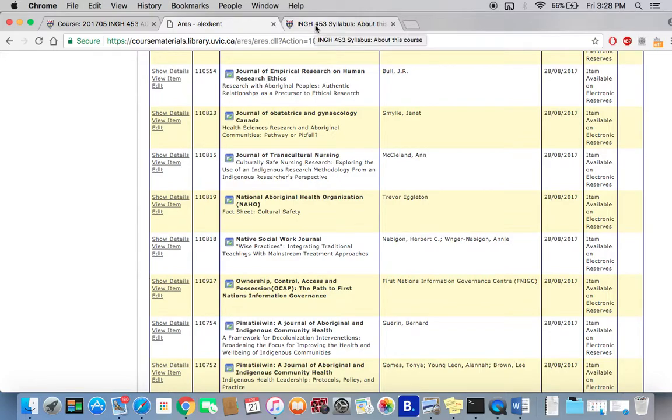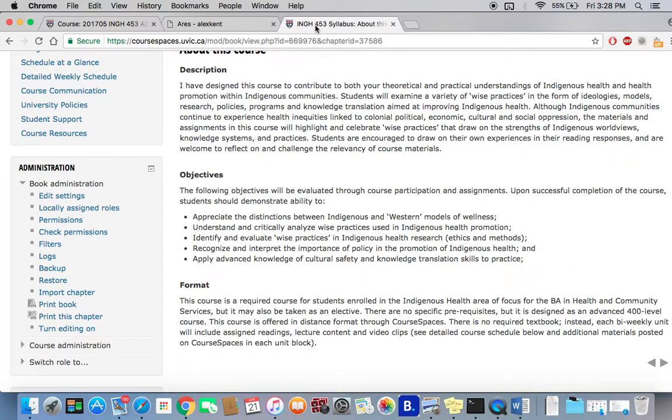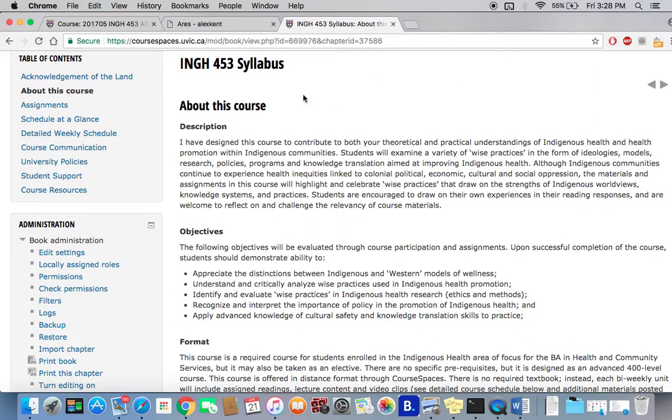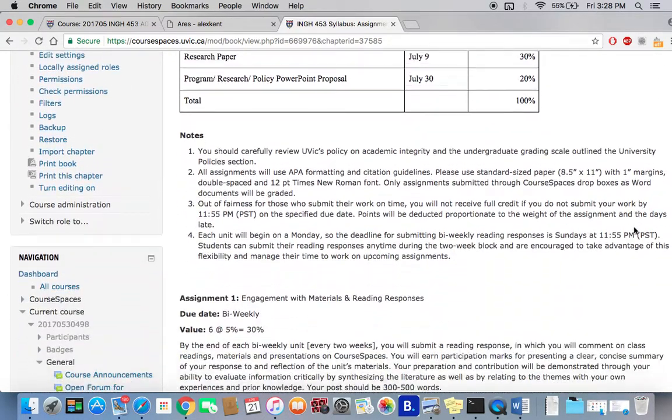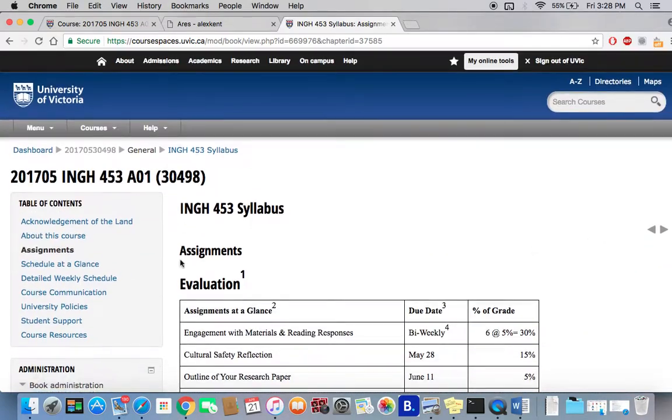I'm going to go back to the syllabus here, and I'm going to move on past about this course to assignments. And you can flip the page either by using these arrow icons, top and bottom, or by using the table of contents to navigate between the different pages.